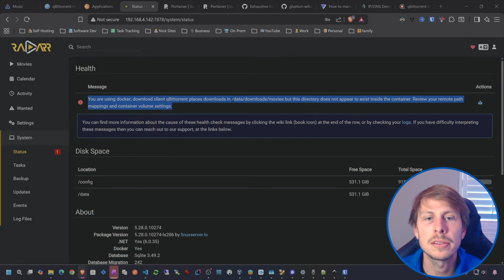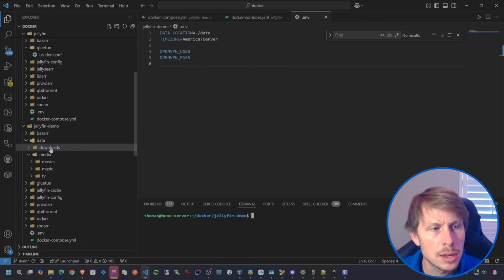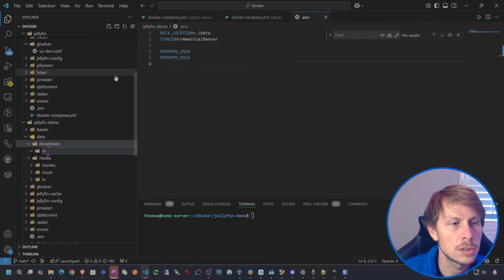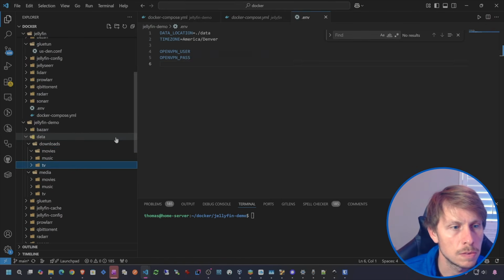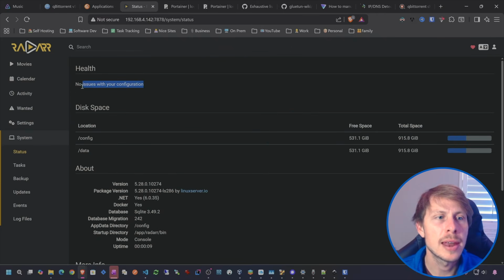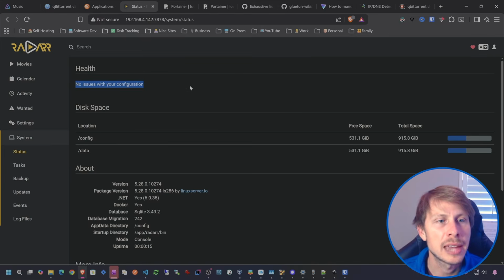Okay, we are getting this warning here. So let's go ahead and see if we can create a movies folder, do music and TV, and let's see if that makes it happy. Okay, and now we have no issues with your configuration. So I just need to create those category folders inside of the downloads folder. And now we should be good to go.